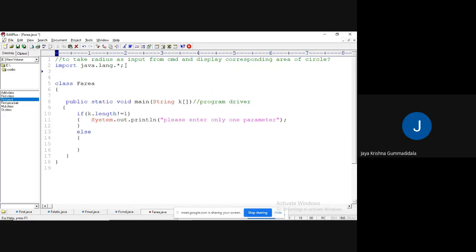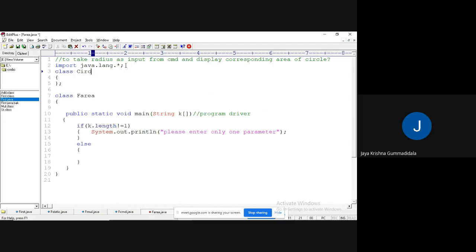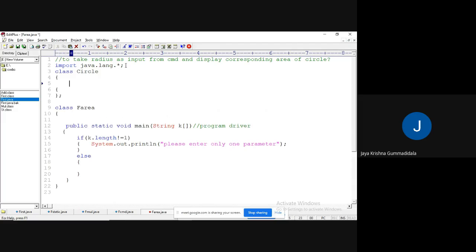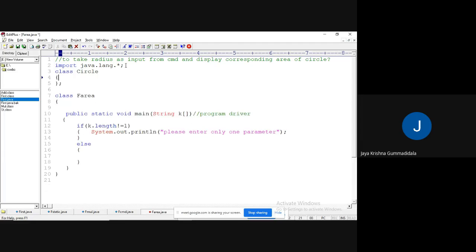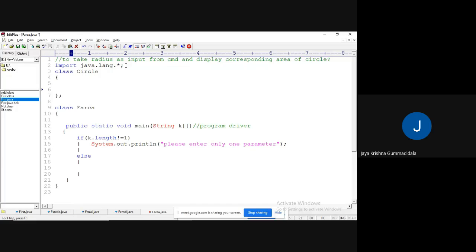Okay. First, we are going to take one class, like the Circle class. Sorry, it is automatically created. Yes, one class is there. Then you are going to perform what? We are going to make some calculation, like 3.14 into r into r, where r is the radius. That radius I am going to pass from the main method, right? The main method, that I am going to accept from here.